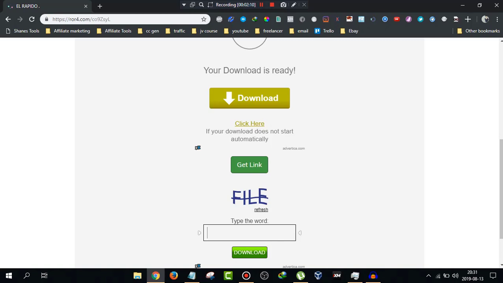It depends on your internet speed. You're going to leave it for a while. Then once it's downloaded, you just click on finish and you can launch BlueStacks and you can use it on your Windows PC.